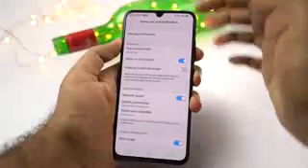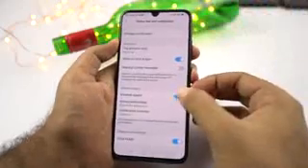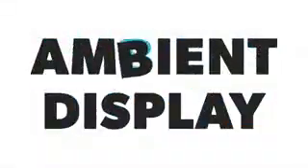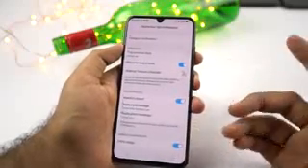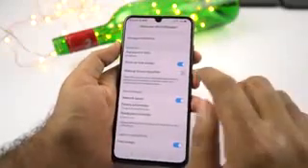Next, if you want to display the network usage on the status bar, enable this toggle. Next, this one also has a feature like ambient display, like whenever you get a notification, screen lights up. So if you want to use that, enable this toggle.